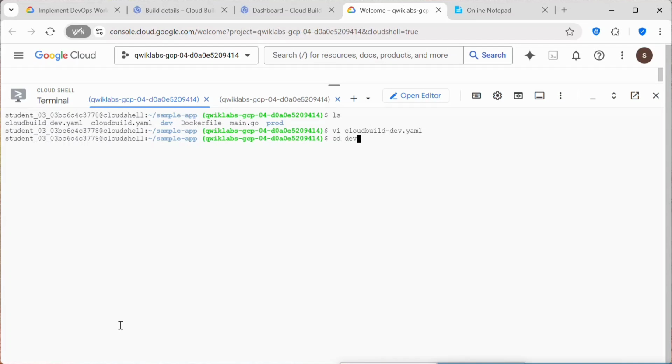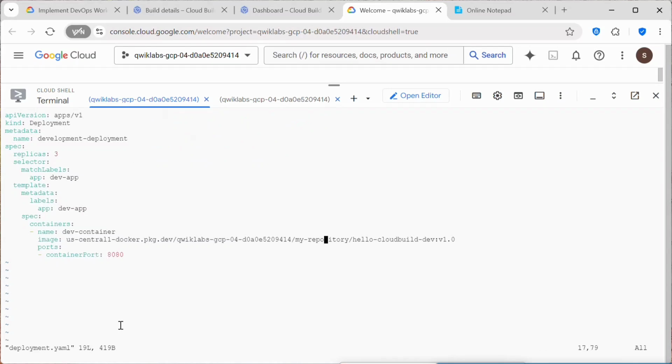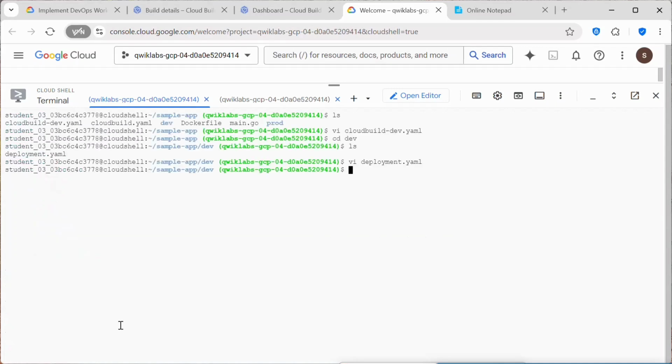Next, cd to dev, ls, vi deployment.yaml. Here as well we will update this. We have changed from v1.0 to v2.0. Save this file. Once done, execute git status. Here we have modified 3 files. In main.go we have added the red handler function. In deployment.yaml and cloudbuild.yaml we have changed the version to 2.0.